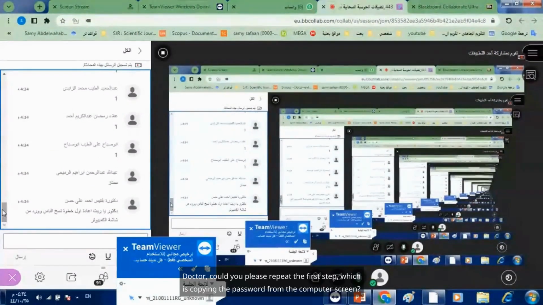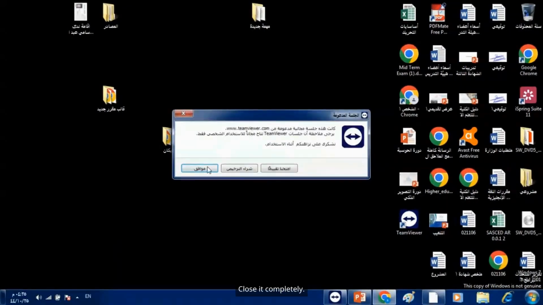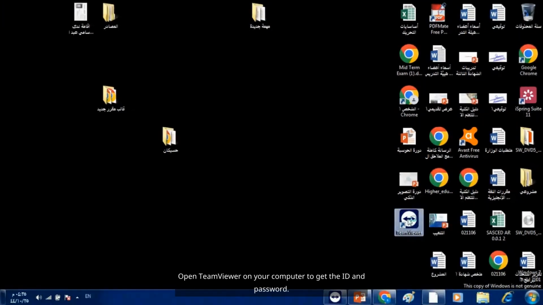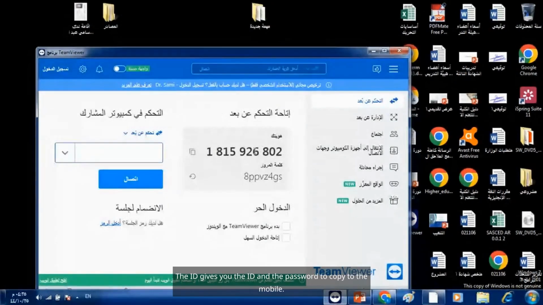Okay, doctor, could you please repeat the first step, which is copying the password from the computer screen? Sure, Dr. Abu Al-Bais. When you install it, we're discussing TeamViewer, you download it here on the desktop like this. As soon as you open it, I close it here completely. Open TeamViewer on your computer to get the ID and password. Copy these to your mobile. Open TeamViewer on your mobile and copy the ID. Then you go to the next step. You either copy the ID or leave them open and then copy them.